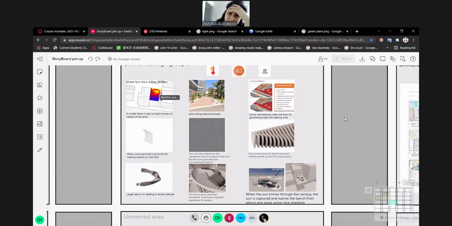Yeah, so you have to place your seating in the yellow part of your site. That's about you.